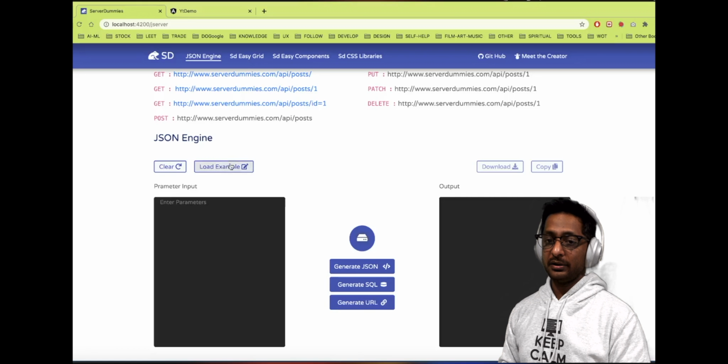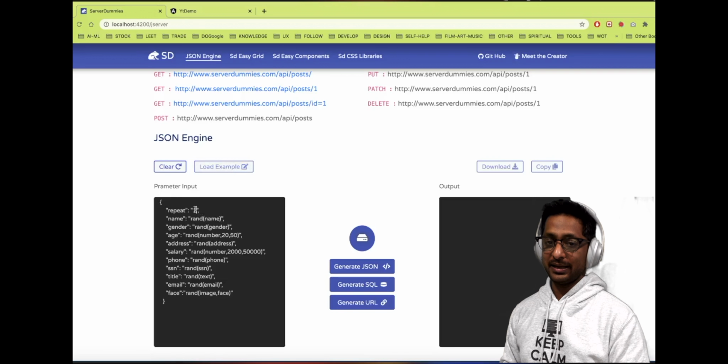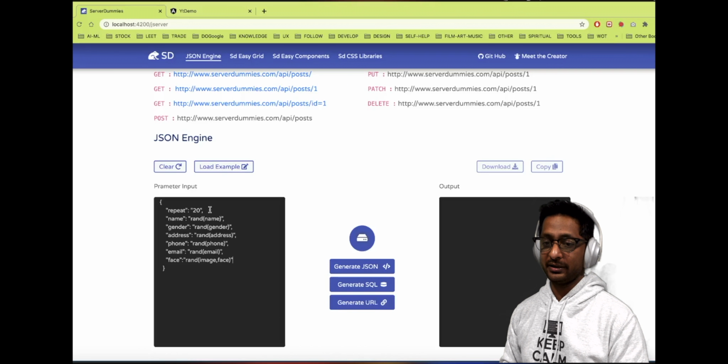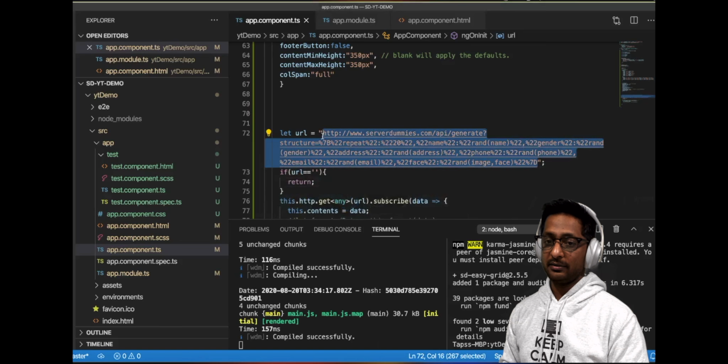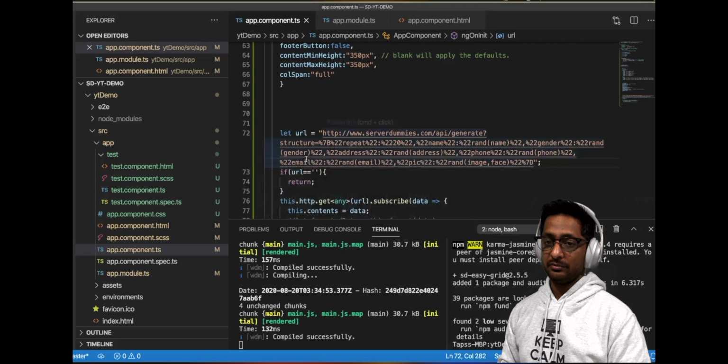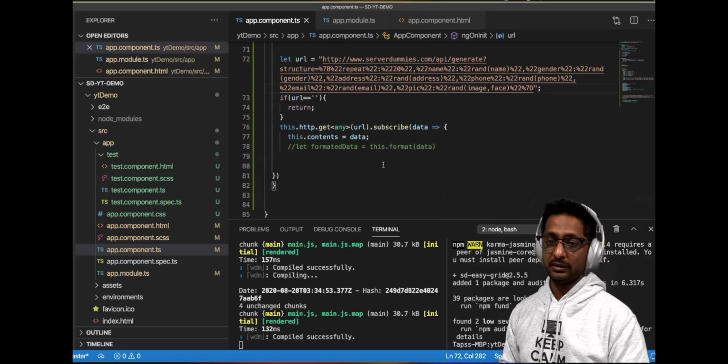That's it. Now let's go to the JSON engine and let's create 20 records, and we're going to create the same data format that we created last time. 20 records with name, gender, address and all. Create the link and copy the URL, and now let's replace it with our old URL.